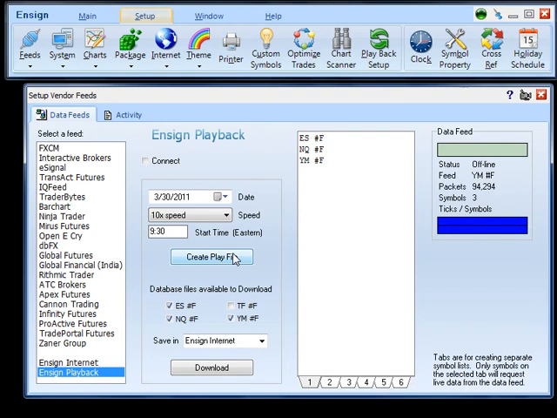To start the playback session, click the Connect box. Check the word Connect. You will see the playback symbol data updating in the data feed status box as the playback data is played. To close the vendor window, click the X button.